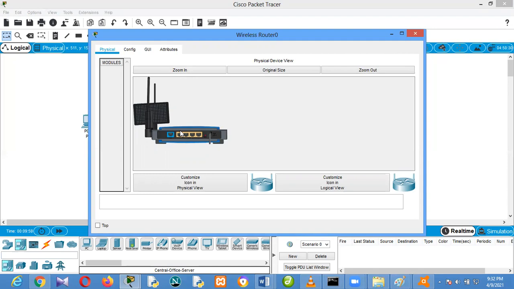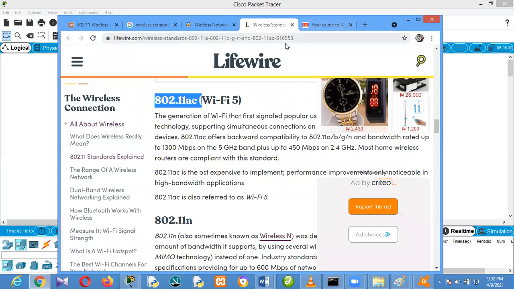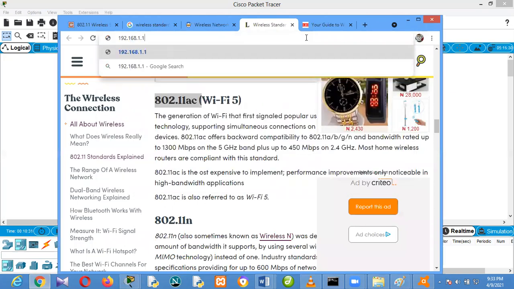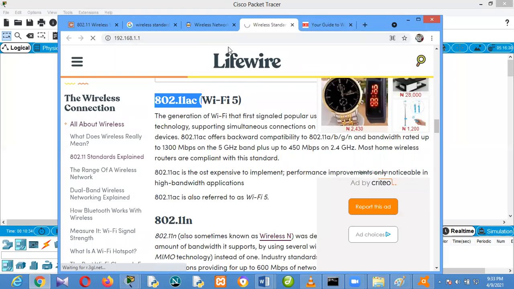Then check at the back or around the body of the router. You will see the username and password of the router, including the IP address of the router. So what you do is go to a browser, as you can see on my browser, and enter the IP address of the router. If the IP address is 192.168.1.1, you just enter it and press enter. As soon as you press enter, it will open the router.